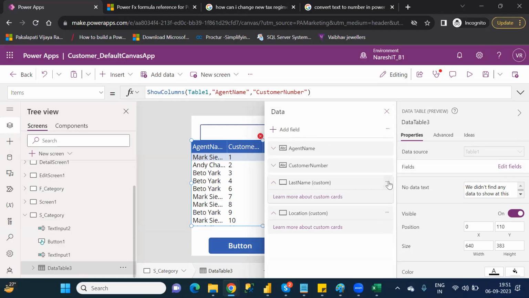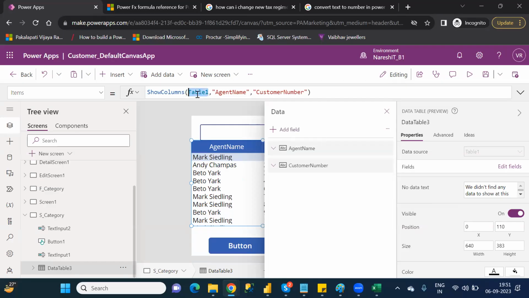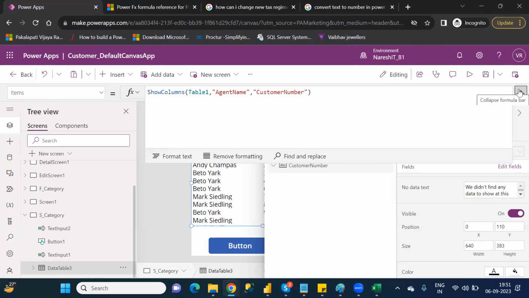Because it throws an error. Previously, I was taking all the columns. Now I don't want all the columns. See here, in this particular table, it only shows two columns. Understand clearly or not? Okay.